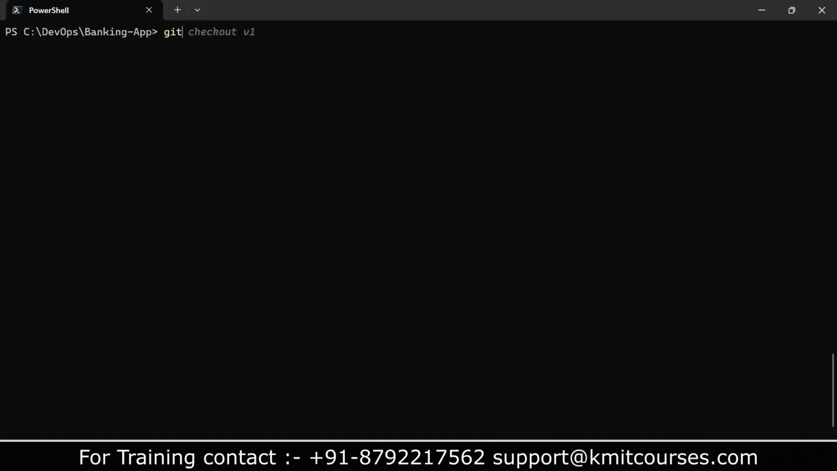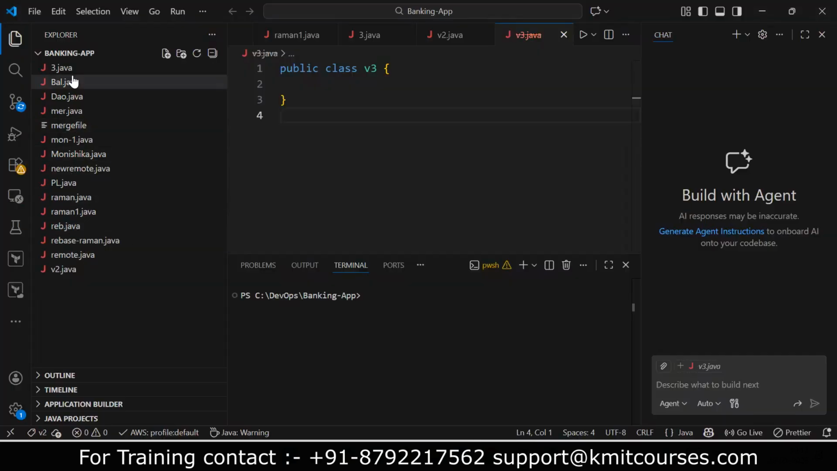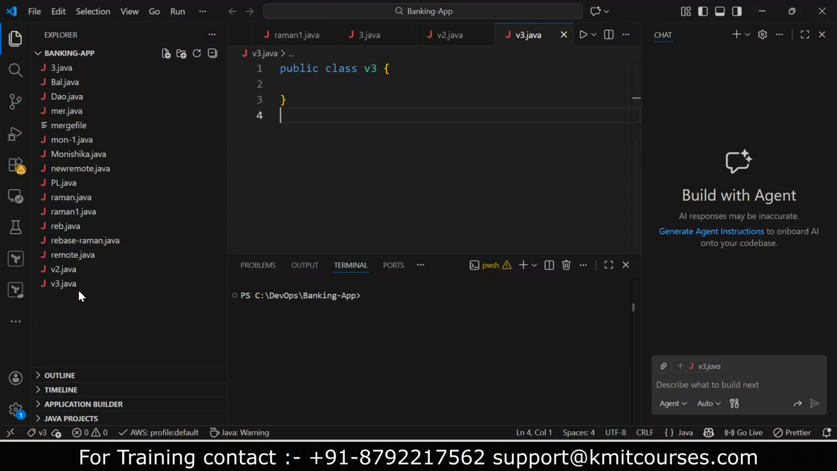Same way, if I say git checkout to version v2, now I'm in version v2, and here you can see there is v2.java, but v3.java is not there. It means I can see the v1 version plus the v2 version. Similarly, if I check out to version v3, now I can see v3.java, v2.java, and version v1. So this way tags are basically used.